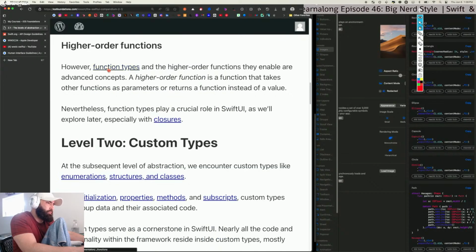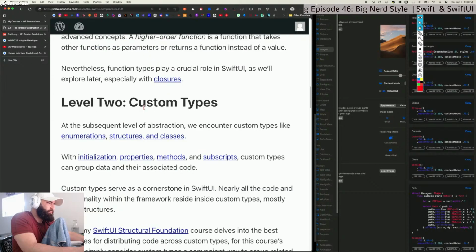Meaning, if a function takes two arguments, A and B, but A is something you also need to calculate, so it's not just a hard value, that would just mean passing it a function instead of a concrete value. But yeah, I think most people kind of grasp that. Nevertheless, function types play a crucial role in SwiftUI, as we'll explore later, especially with closures. Yeah, boy, closures, yeah. Level 2, custom types.